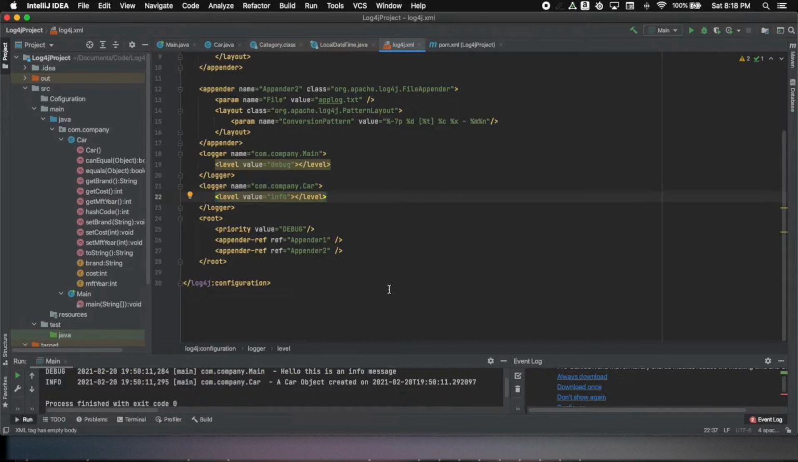And coming back to the additivity feature, when you define additivity equal to false for a child logger, it will not inherit the appenders from the parent logger. Instead, you can define an appender for that particular logger, which will be inherited by further child loggers. But even in those child loggers, you can define additivity equal to false. By default, additivity is equal to true. That means the child logger will inherit the appenders from the parent logger. And I will demonstrate this with a short example.